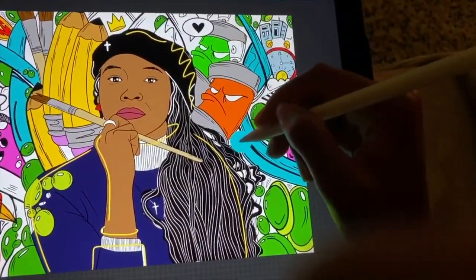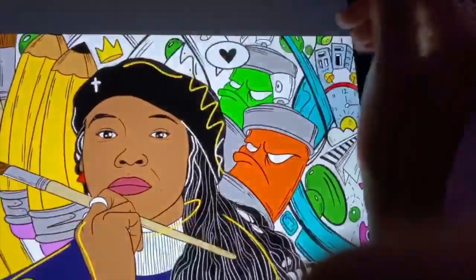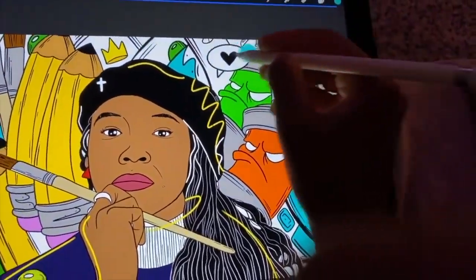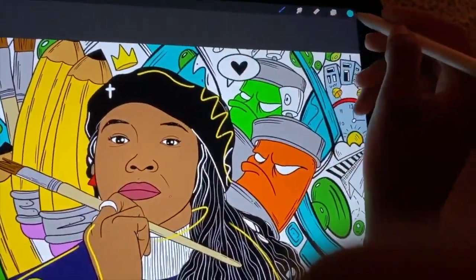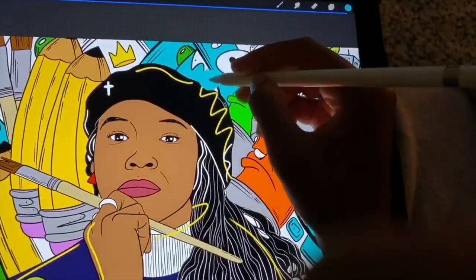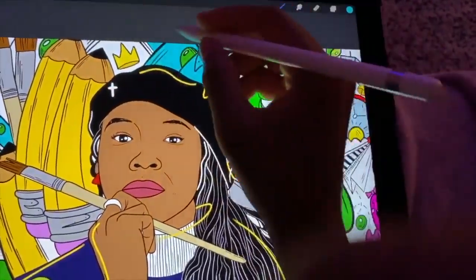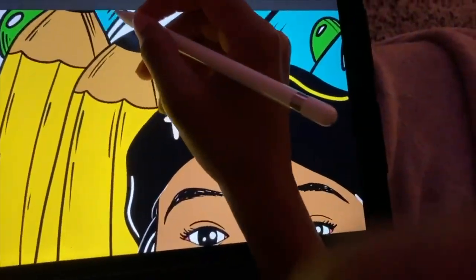And I really wanted this piece to be very vibrant, so I just chose a whole bunch of random colors, but not random colors. I think they complement the colors that I did choose. I think they complement each other really well.